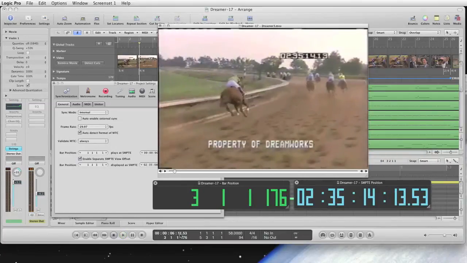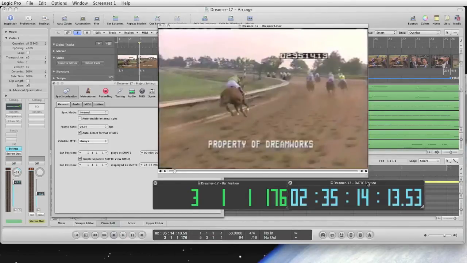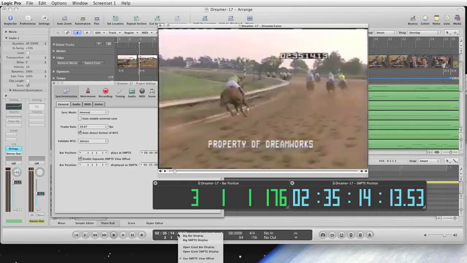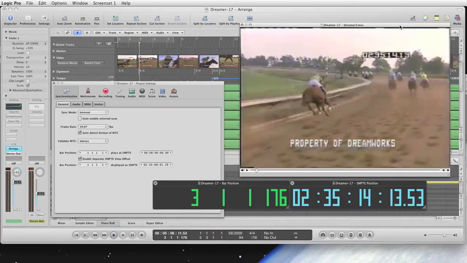You see here the transport is still showing the actual time. Of course, I could change this as well. I could say use SMPTE offset, and this window here is just a big old version of what happens in this little window here. Okay, that's almost where we want to be.